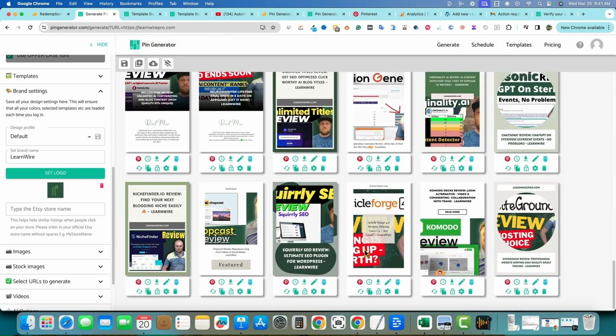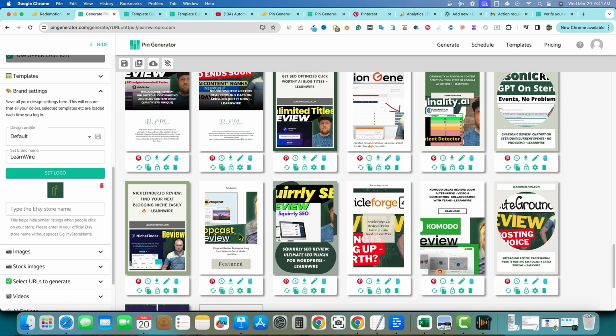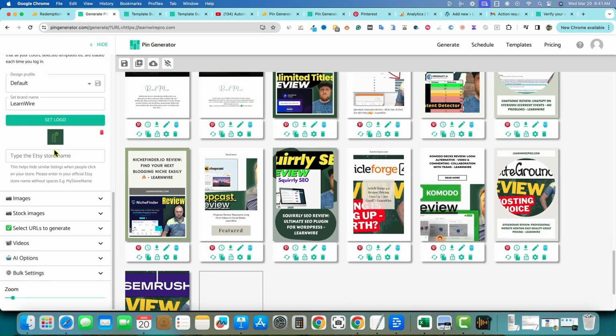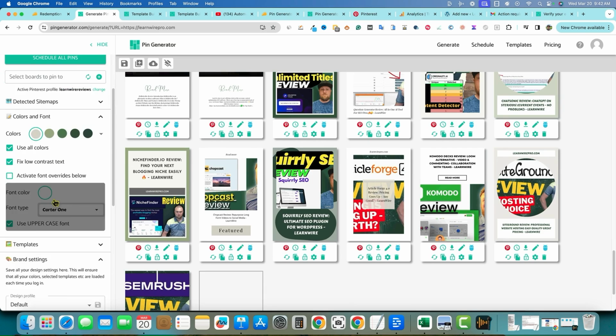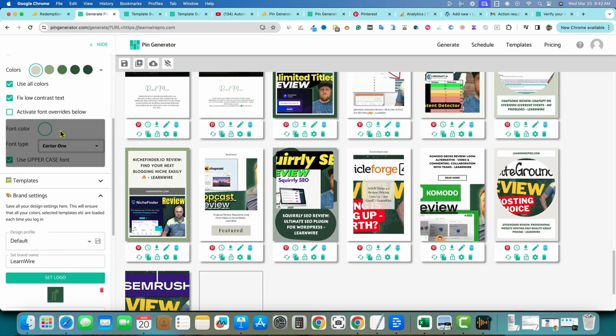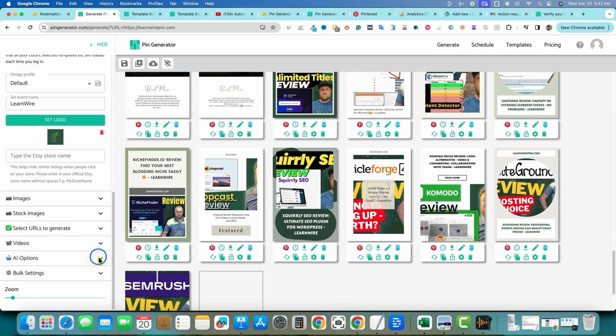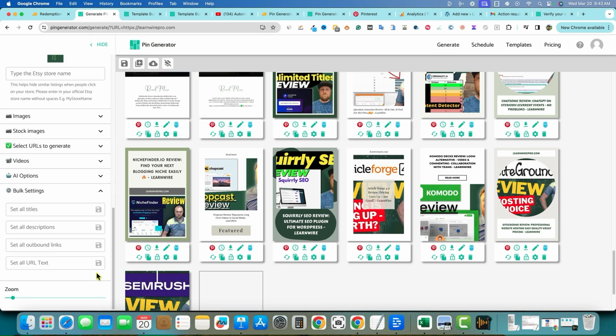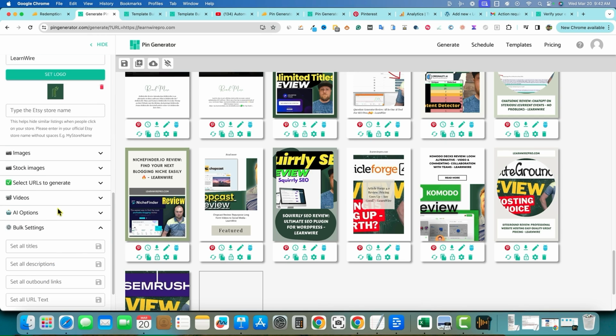If there's any templates, you're probably going to want to set that before you go out and do those right there. I would recommend before going and doing this part right over here, go and do all the settings over here and then run it is what I would recommend. So there's AI settings, rewrite all titles with AI. There's bulk settings right over here, set all titles and outbound links and so forth.